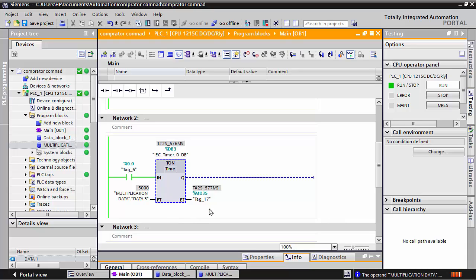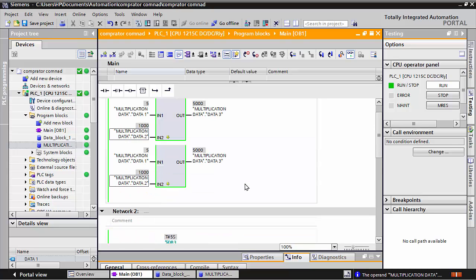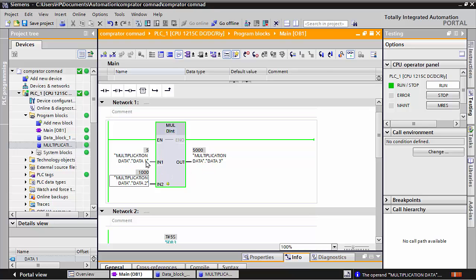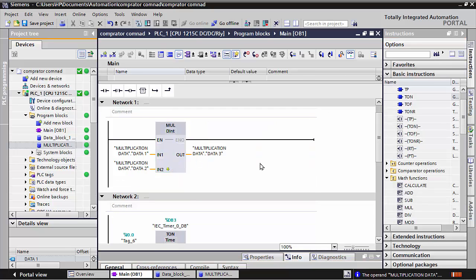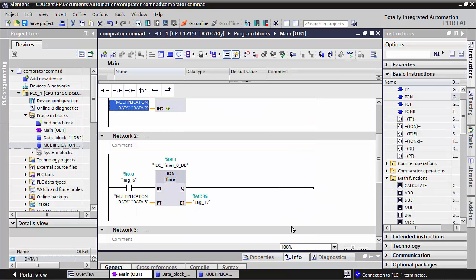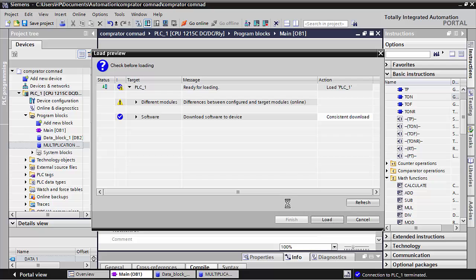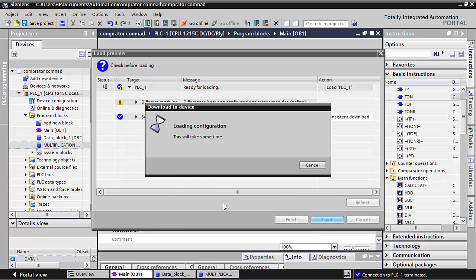See, when it's completed the 5 seconds, your output will be on. It will change its behavior. And if I write 1 second, I will make it 1 here also. The output to use for Q0.0. After that you can see the data and timer on off.